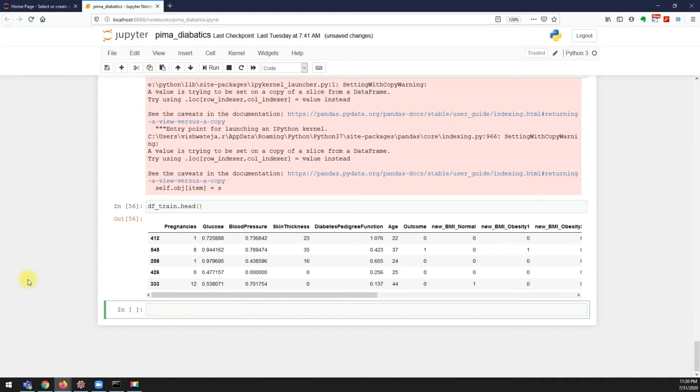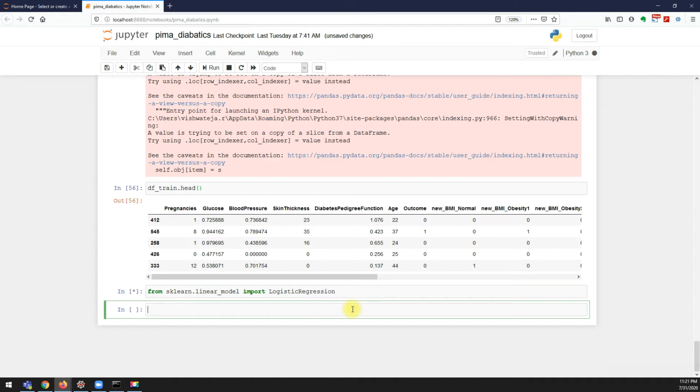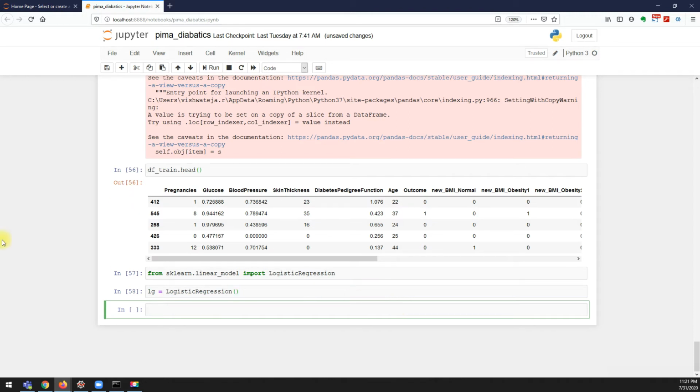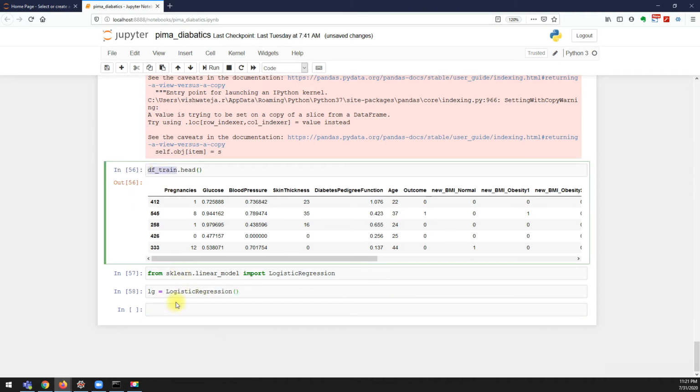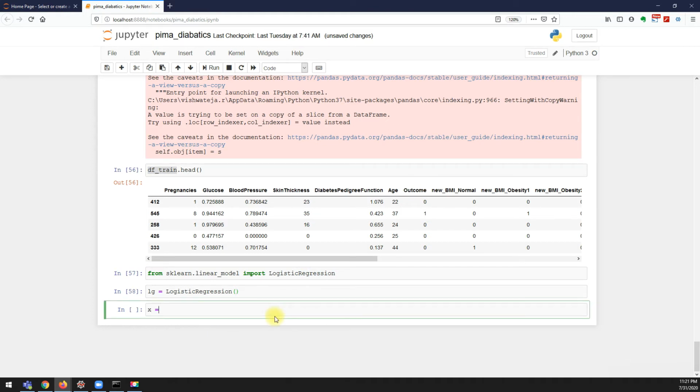Great. So now is the time to build our model. From the linear model module we are importing logistic regression. I'm just creating a logistic regression object. Now in the train data, if you see df underscore train, we have the outcome column also. So now in the x variable, I'll take the data other than outcome.